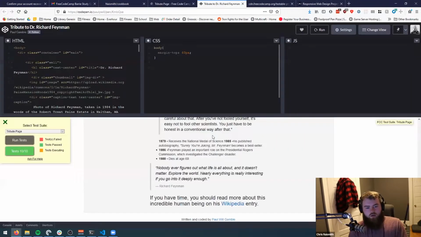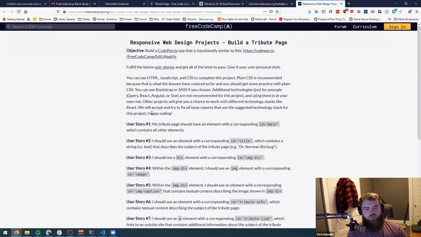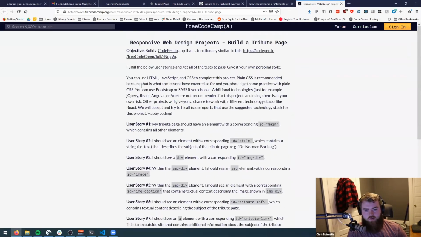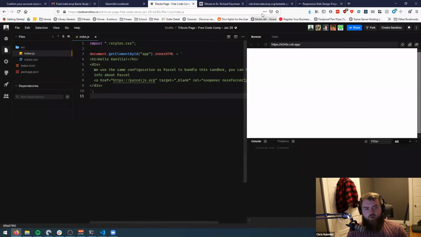So the first thing, in order to make sure that we're meeting the solution for this problem, Paul sent a link to a JavaScript file that you can add to the project, and it will run tests against what you are doing.